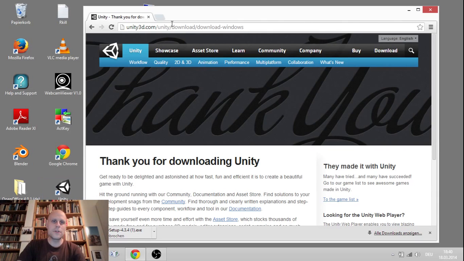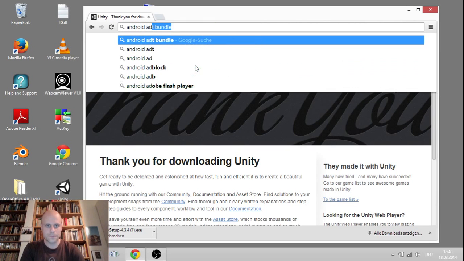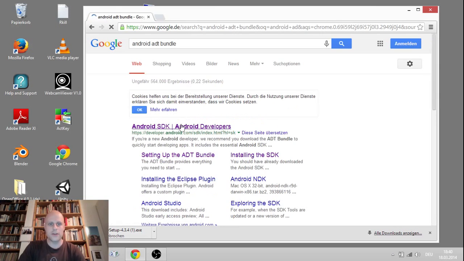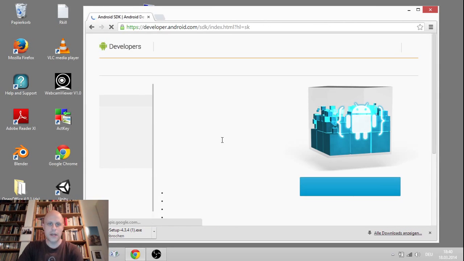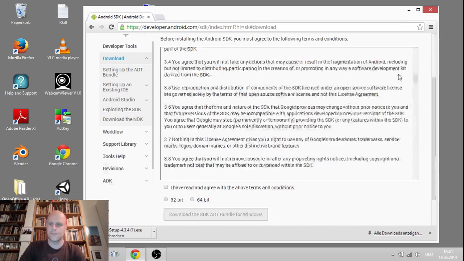And afterwards you will need the Android ADT bundle. You can download it from www.android.com. It is the Android SDK. Here it says download the SDK ADT bundle for Windows.